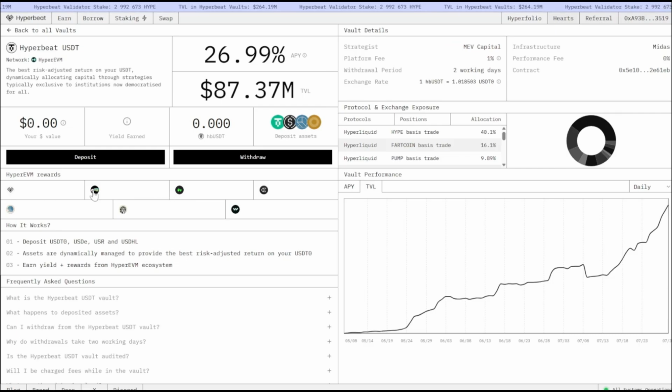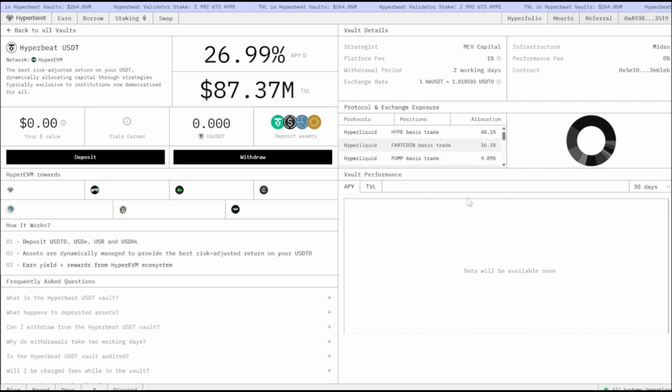We have Hearts, we have HyperFi, we have HyperSwap, we have Athena, we have Resolve points for USR, we have Felix points, and we have HyperLend points. So just with this one deposit, we are potentially exposing ourselves to 7 different points programs, which is pretty incredible. We see the TVL has gone from 2 million on May 22nd to right now at 87 million. Unfortunately, the APY data is not available yet, but hopefully they will run that out soon.